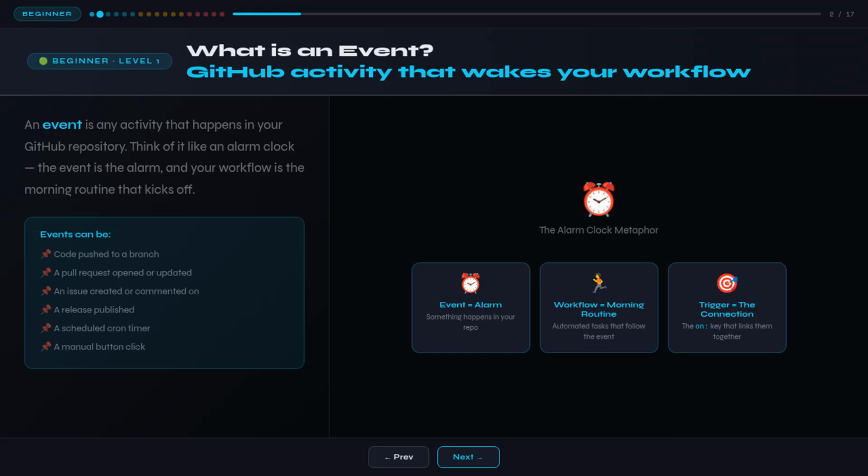So what exactly is a GitHub Actions event? At its simplest, an event is any activity that occurs in your GitHub repository. Someone pushes a commit, that's an event. Someone opens a pull request, that's an event. A scheduled timer fires at 2 a.m., that's also an event. Even an external API call can be an event. Think of it with a simple metaphor: events are alarm clocks, and workflows are morning routines. The alarm doesn't care what you do after it rings, it just wakes you up. What happens next is defined by your routine.